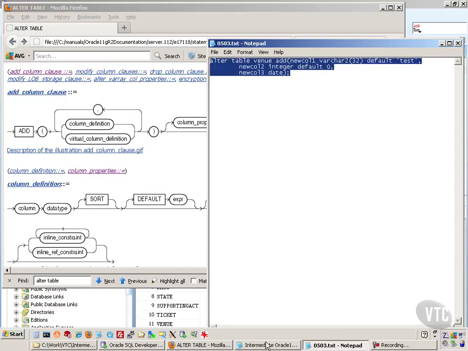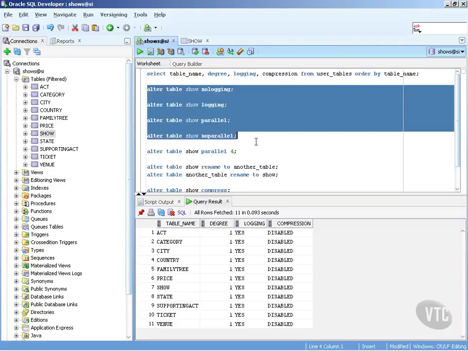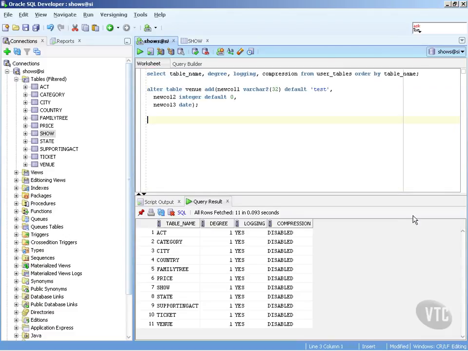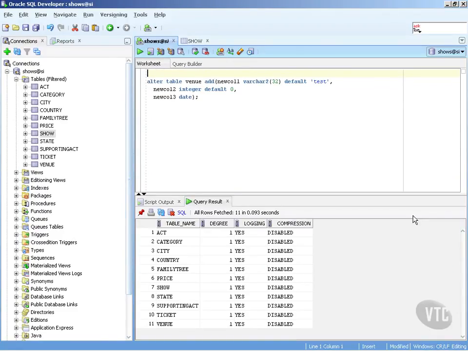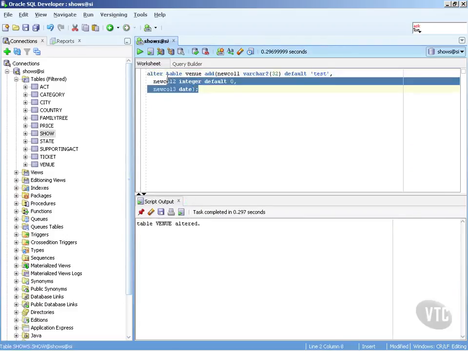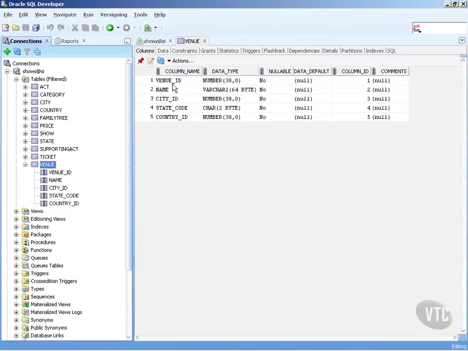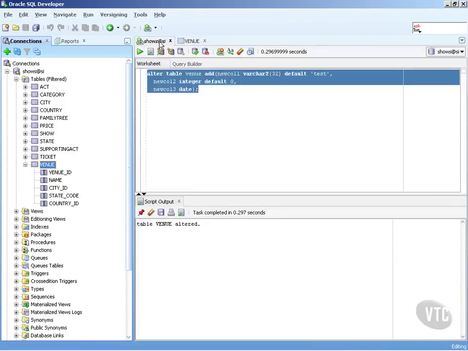Let's take a copy of this and go into SQL Developer again. Let's go back up to here. We're not altering table properties now, so we don't actually need this, because we're not going to look at the table itself in terms of the table's metadata. We're going to look at the structure inside the table. So now I'm going to change the venue table. If I open up the venue table, I can see that I have a bunch of columns in there.